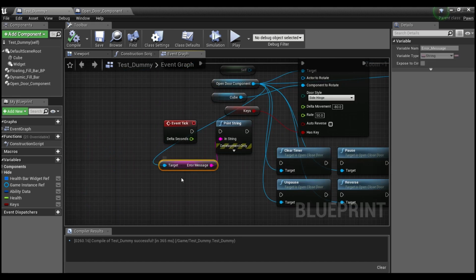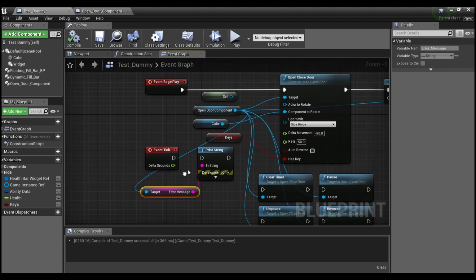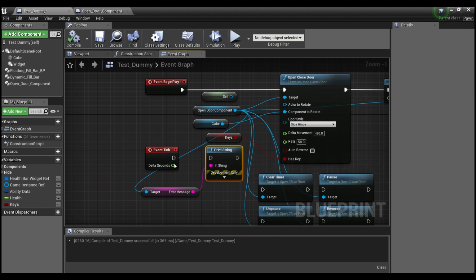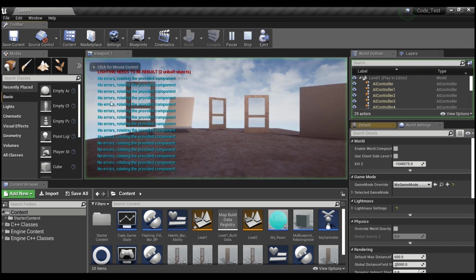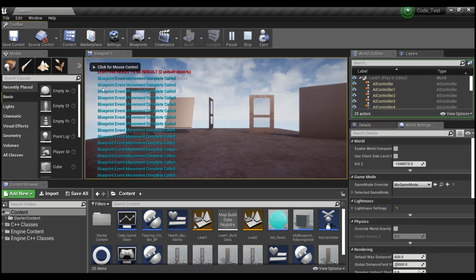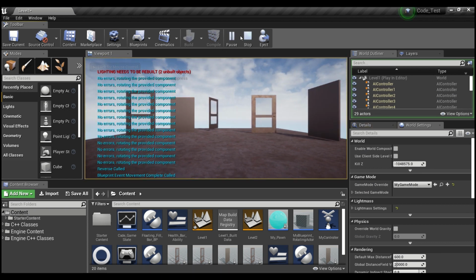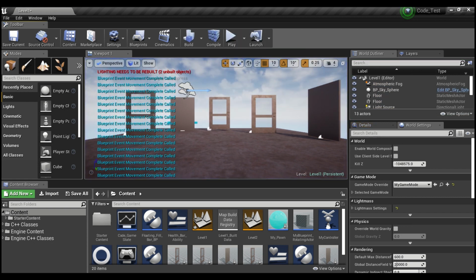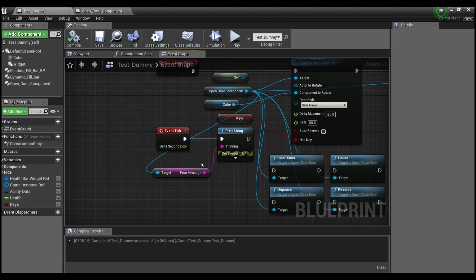And the final thing that's built in here is this error message string. This will just let you know what's going on in the C++ code. So if you have any issues with this node, and you want to figure out what the problem might be, you can just hook this up to something like tick, and it'll just read out what's going on in the code. So no errors, it's rotating. Call the blueprint event, and then if you could see in there really quick, it said movement complete. It's just a little bit of error handling that I've built into the node for you guys.